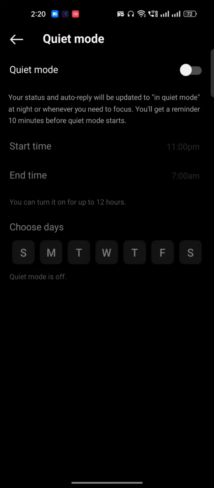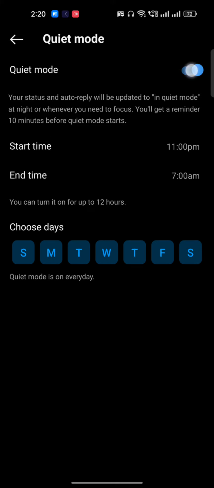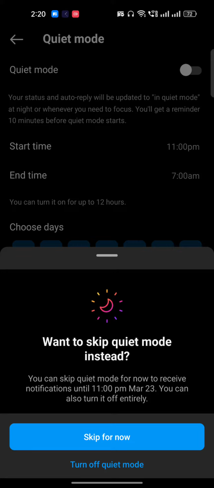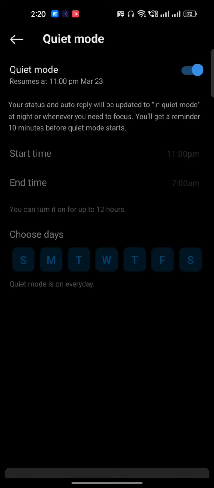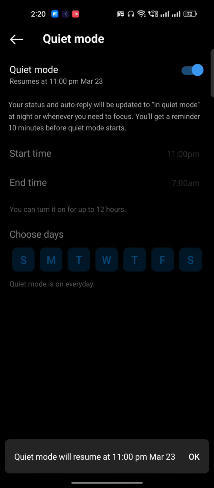So until and unless you turn this toggle on once again, the quiet mode will not work. So make sure you turn this off, and if you want to skip for today, you can just click on skip for now. So this is how you can turn off your quiet mode.